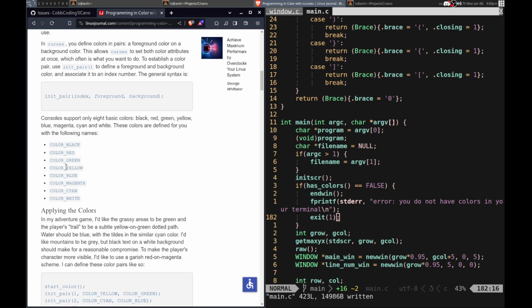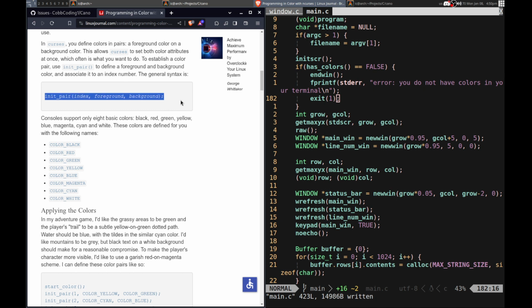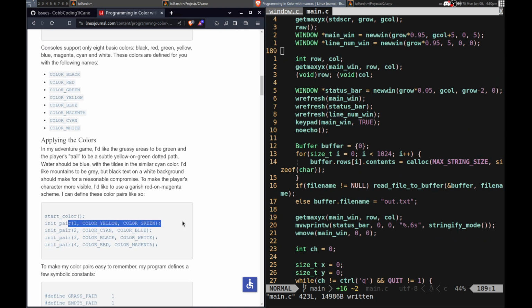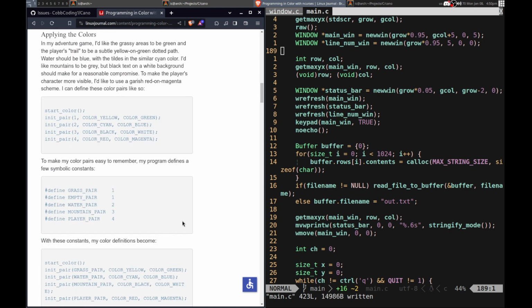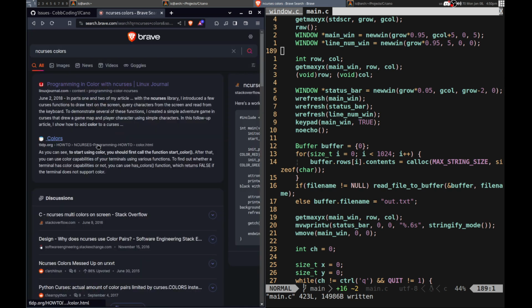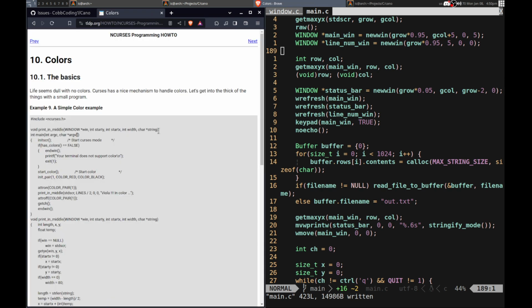And then oh yeah, so I want like color yellow. Let me try that. Oh, do I have to init it? Well, let's see what happens. So yeah. Don't know what this means. Pairs. Color. Yeah, so I need to like turn it on. Let me look at a different one. Colors. So I might have to init the pairs. I suppose so.